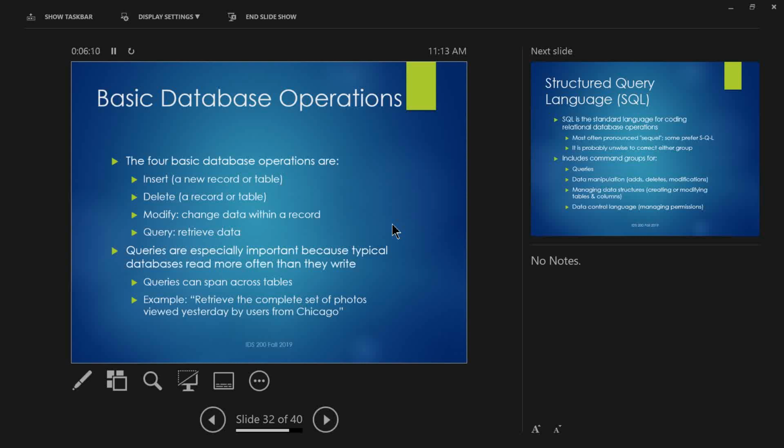Now, queries are especially important because most databases read a whole lot more often than they write, okay? Think of the case of Facebook, it's not very often we insert a photo, right? Maybe a typical user does a few a day at most, right? It's not that often we delete something, right? But querying, boom, querying you do all the time.